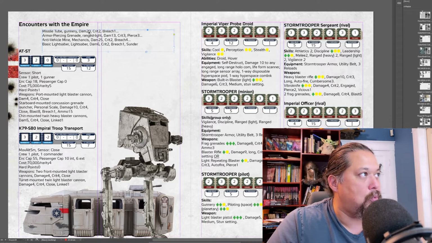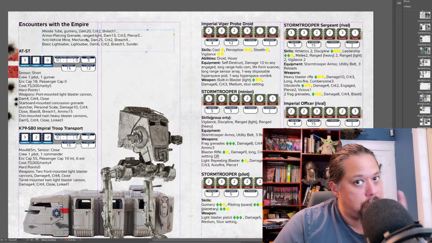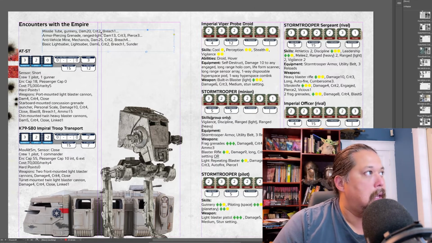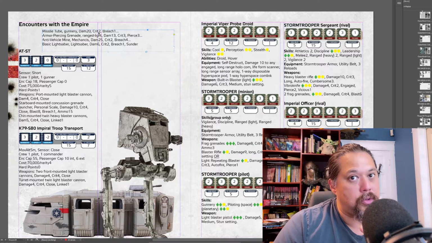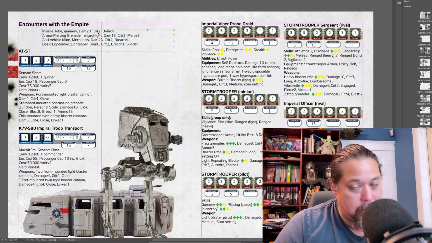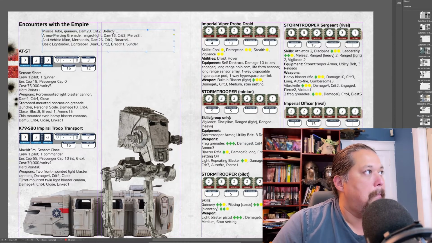because it has a damage of 20, which is 2 for vehicle, and it'll still crit on a 2 though, so it'll still do a vehicle crit if it does just 1 point of damage. So breach 1, 20 points of damage is basically 30, 20, and 30.